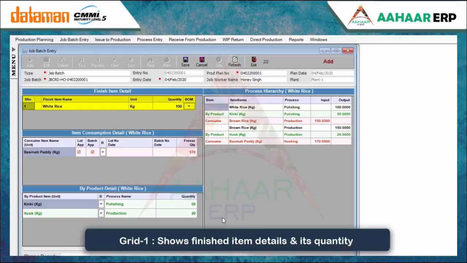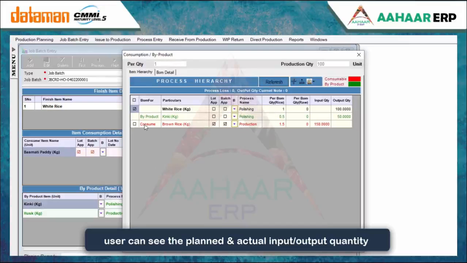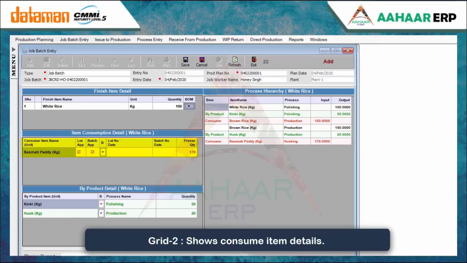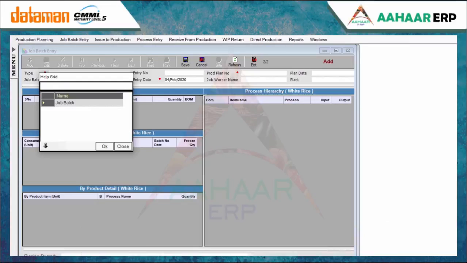Grid 1 shows finished item details and its quantity with BOM details. BOM: based on BOM details, the user can see the planned and actual input-output quantity comparison detail here. Grid 2 shows consume item details. Grid 3 shows by-product item details. Grid 4 shows approximate input-output quantity ratio according to BOM. Save it.